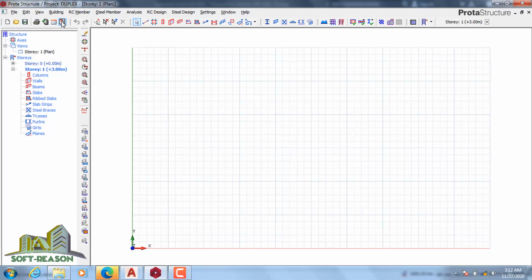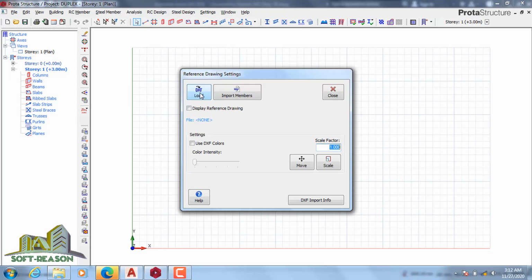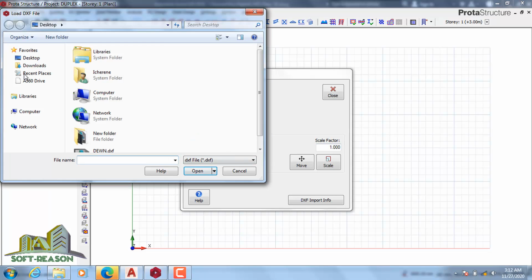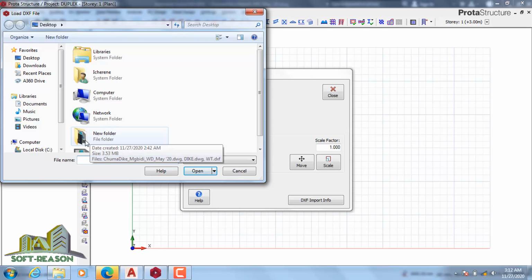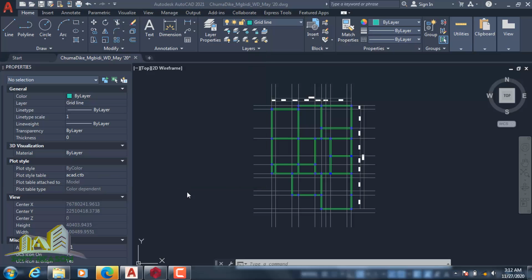I will go to external reference drawing, so I can import the DXF file. Click on this DXF load. It has already taken me to my desktop, so I will navigate to the new folder, which is this folder. I double click on it. You can see the WT DXF file. I click on it and then I open.